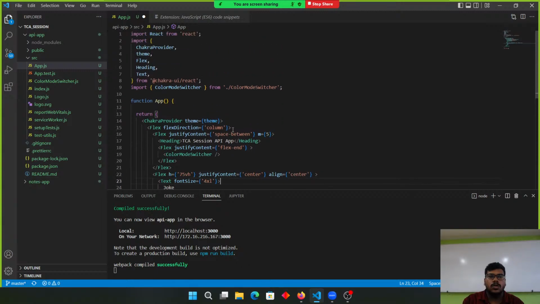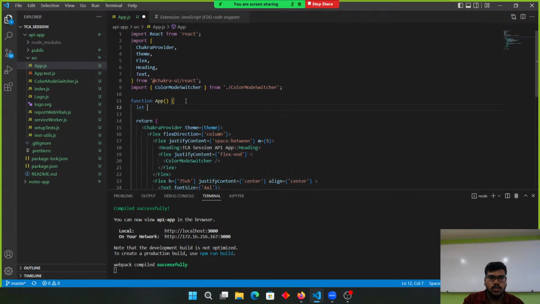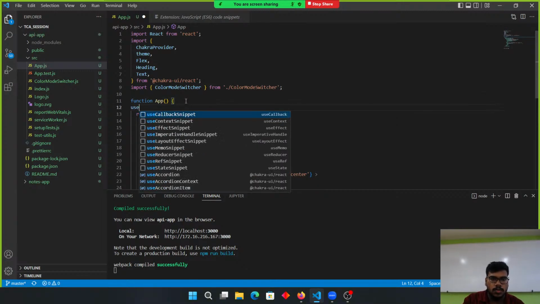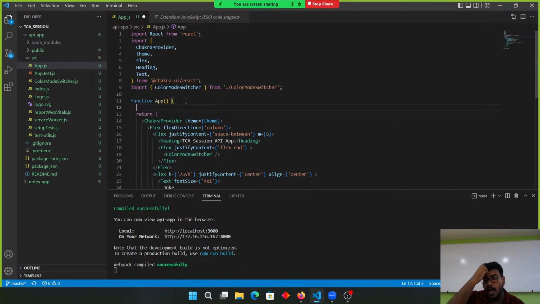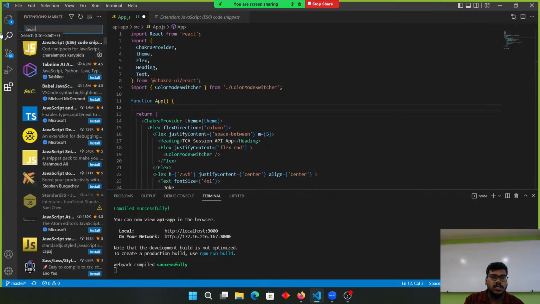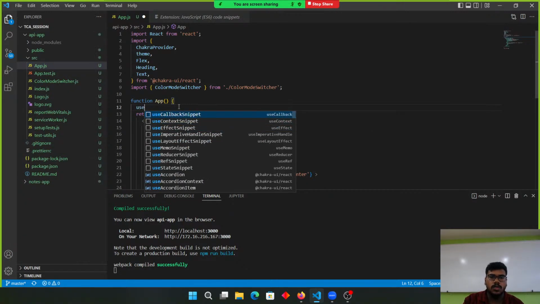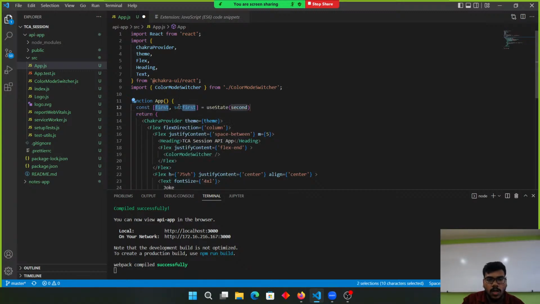Alright, so first what we need to do is create some states. So first I'll use useState. As you can see, after I install the React extension, I can get these snippets here. As you can see, useCallback snippet, useContext snippet, and all these snippets. I want to use useState, so I'll use this hook.